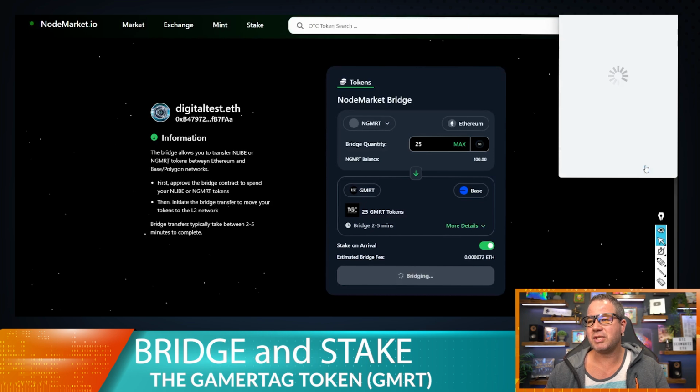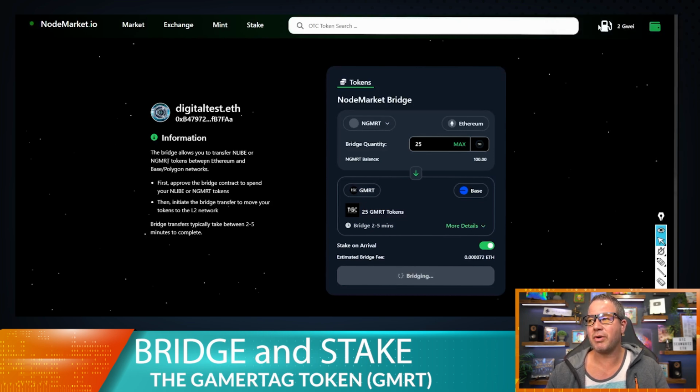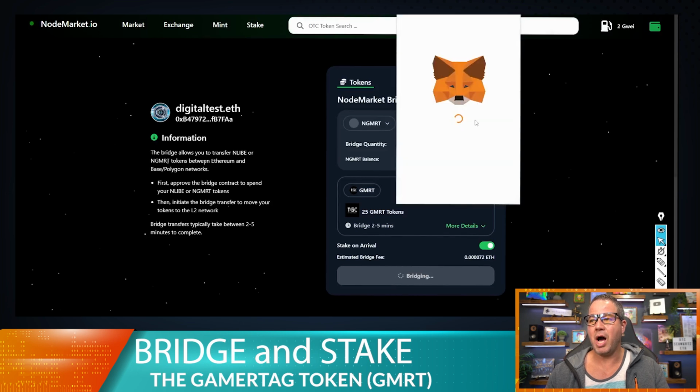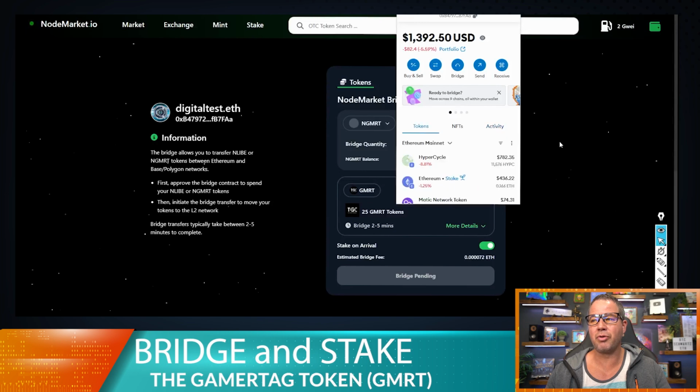So that's going to bridge and stake, and that's going to go across the bridge. So now I actually have two amounts going across the bridge. I have 100 going directly to the base network. That's just going to turn into GMRT tokens. And then I have 25 that's going across the bridging network. And then once it gets there, it's going to automatically stake in the staking contract. So you'll see this 25 is pending. As soon as that's done pending, I can refresh the page and show you that they're both on their way.